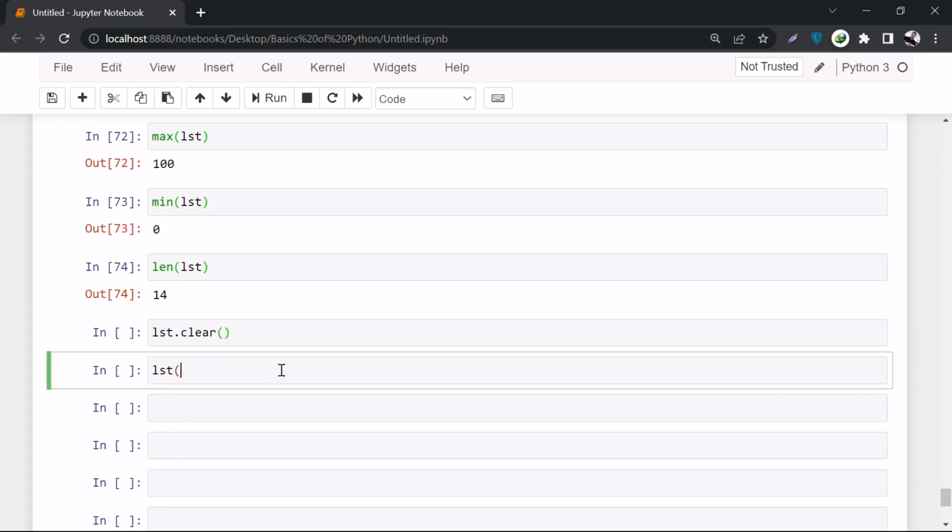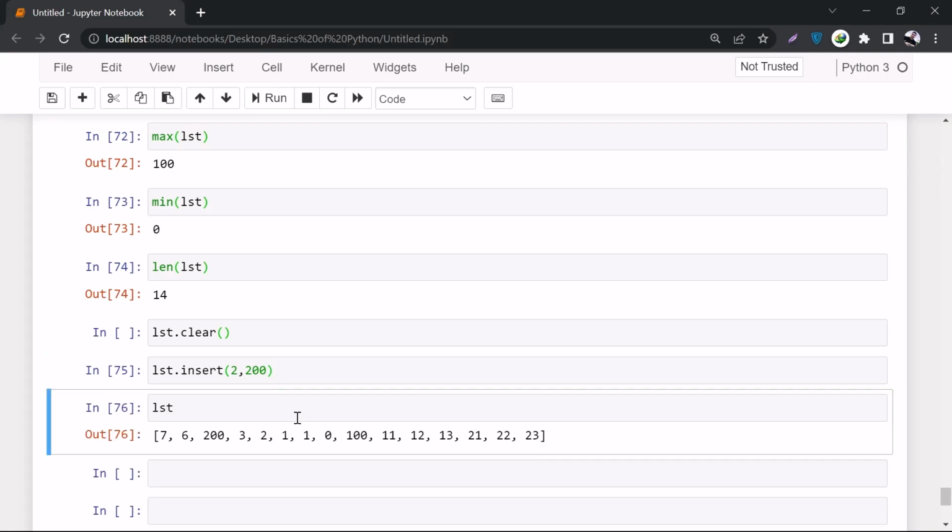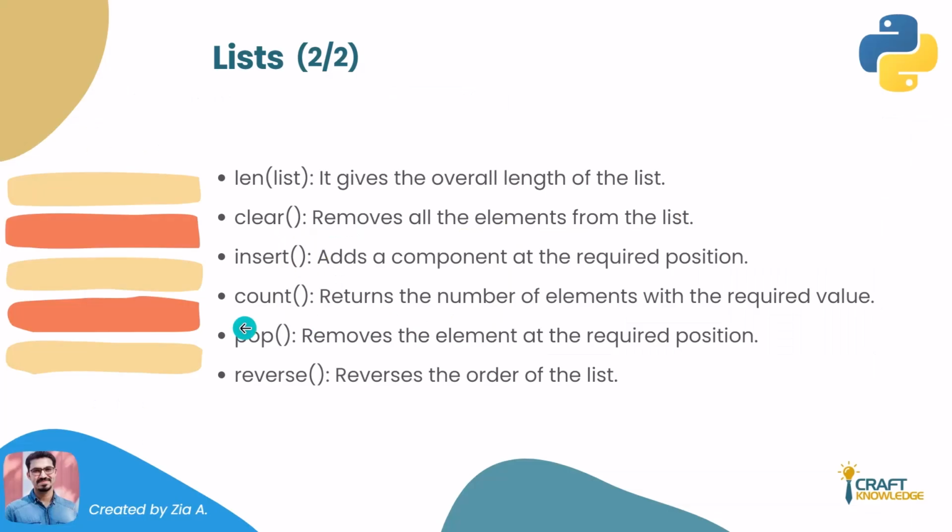I'll say lst dot insert, and here first of all I'll have to mention the index number where I want to insert, and then I'll have to mention the value that I want to insert. So let's say at index number 2 insert 200, and then show me lst. So here 0, 1, 2, at the second index we have 200, and all of the values are pushed towards the right-hand side, or you can say pushed towards the higher indices.